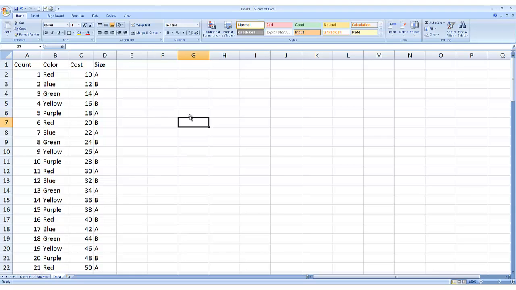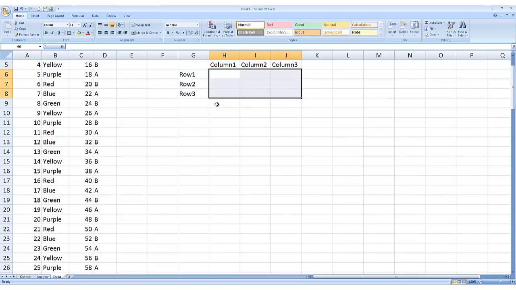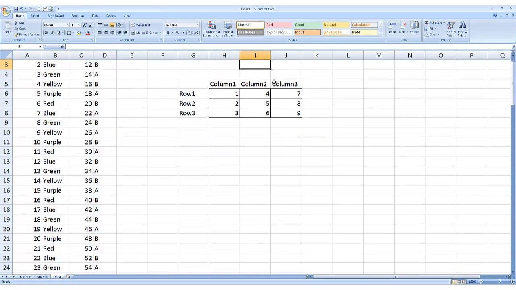So let's take a basic example. So imagine we had a set of data. So here's a set of data that I just made. It has 3 rows and 3 columns. These are the column headers, these are the row headers, and this is your data. You usually want to pull data from the matrix here based on a row and a column.